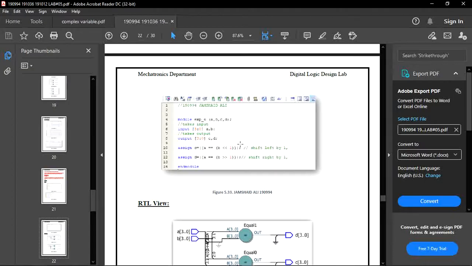After giving size to it, we are going to apply all our conditions. You can see in the first operation, if A equals B shift left by 1, then our function will shift left by 1. If A equals B double greater than, meaning double shift right by 1, then our function will assign shift right, and after it we have to end the module.